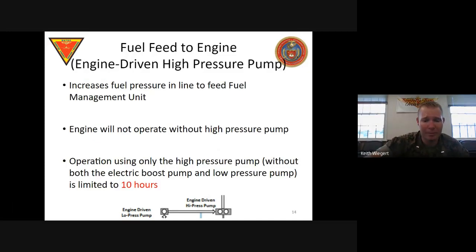Engine-driven high-pressure fuel pump, right? So this is the one that we must have in order to operate. If we lose the engine-driven high-pressure fuel pump, we're turning into a glider, and we have to be force landed somewhere, right? So that thing is super dependent, right? But we've got all these redundancies that are going to be helping it out, and it's a very robust, overbuilt part, right? Remember, it's going to increase that fuel pressure in the fuel line, and it's going to send it to the fuel management unit, which is the next step on the line, right?